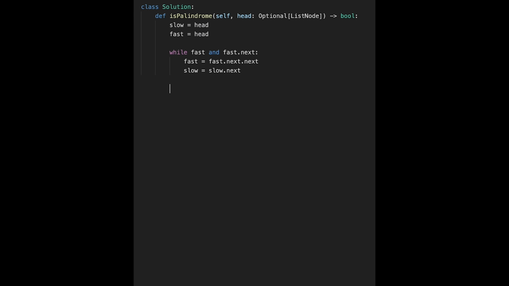After that, step 2 is to reverse the second half of the linked list. So node equals none, and while slow is not null, we continue. First of all, keep the next node with temp, so slow.next, and update slow.next with node, and update node with the slow pointer, and update the slow pointer with temp. So this is the second step.